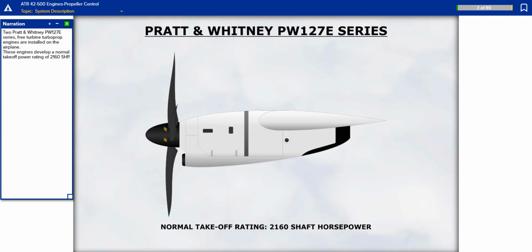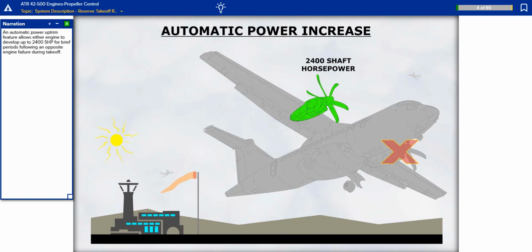Two Pratt & Whitney PW127E series free-turbine turboprop engines are installed on the airplane. These engines develop a normal takeoff power rating of 2160 shaft horsepower. An automatic power up trim feature allows either engine to develop up to 2400 shaft horsepower for brief periods following an opposite engine failure during takeoff.